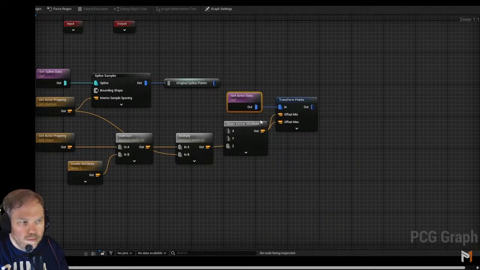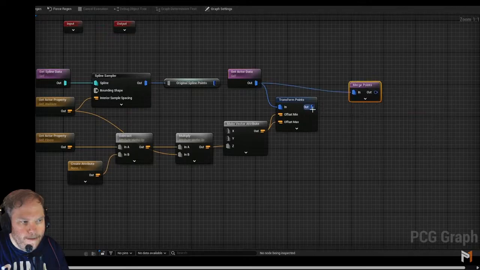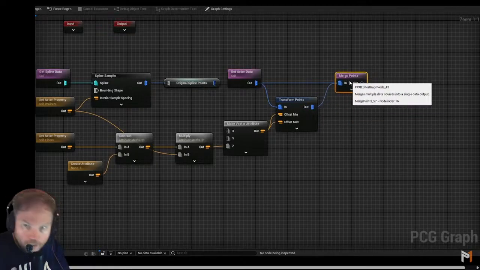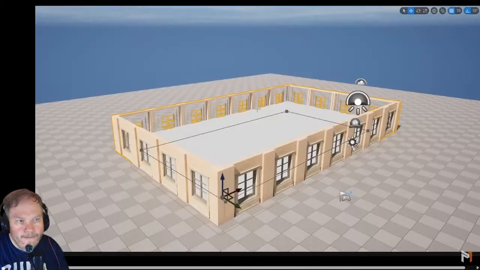We want to still keep it. So to do that, I'm going to take our get actor data and drag out and search for a merge points. And now we want to merge it with this original transform points. And now if I go ahead and sample the merge points with D, you can see nothing has changed here.